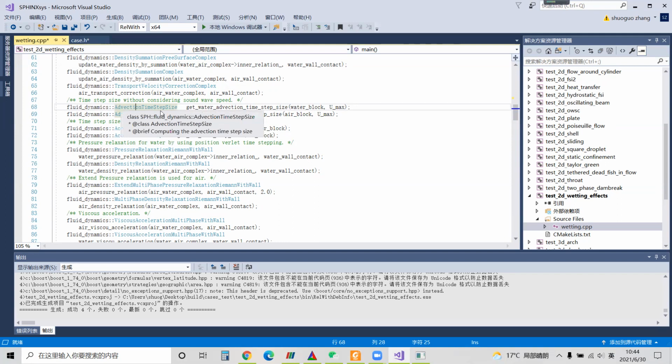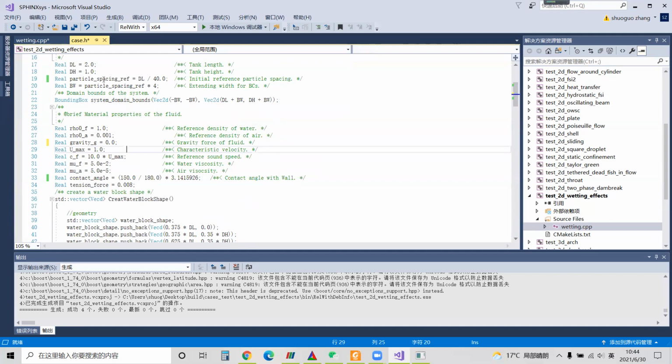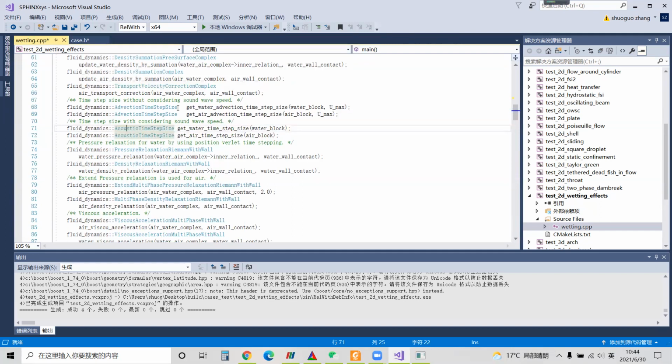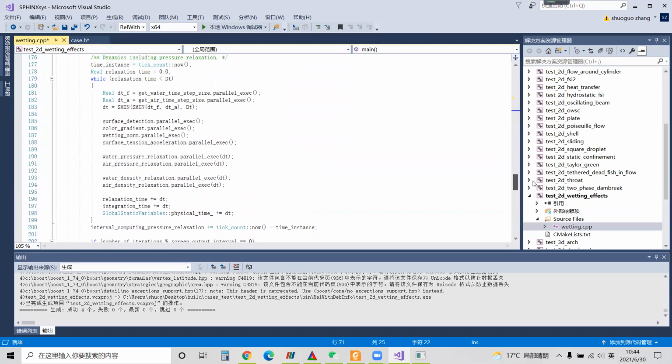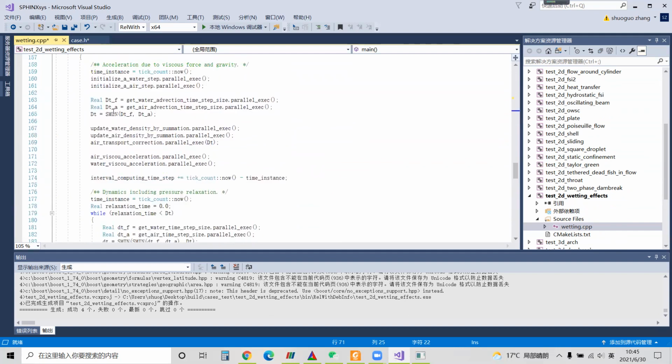In this advection time step size, we use the characteristic velocity to calculate the time step size, and in this acoustic time step size, we use this sound speed to calculate the time step size. And in the final loop, you can see here, this dt is calculated from the advection time step.